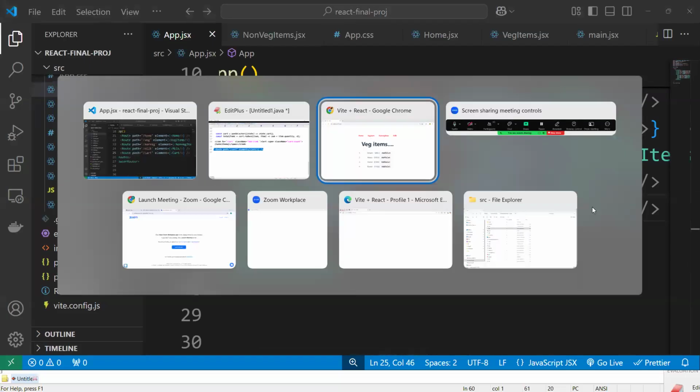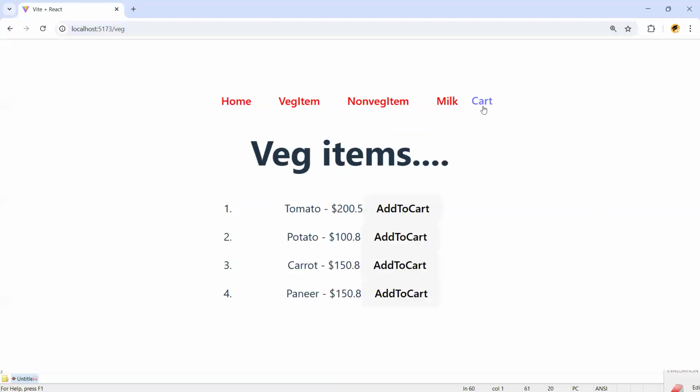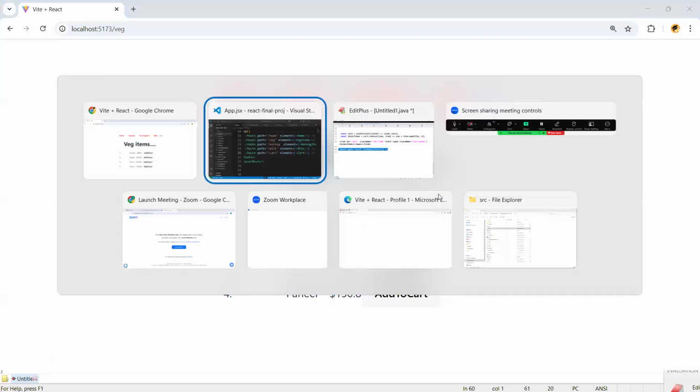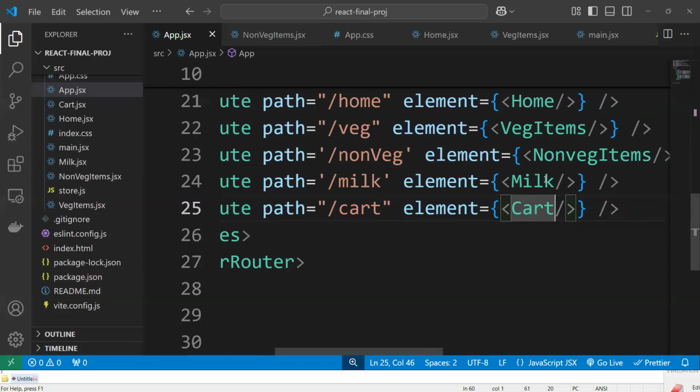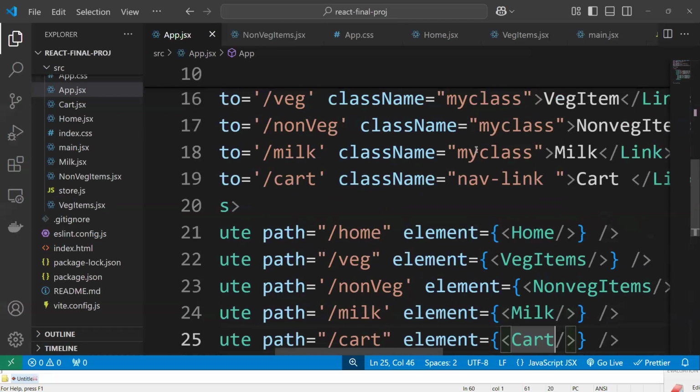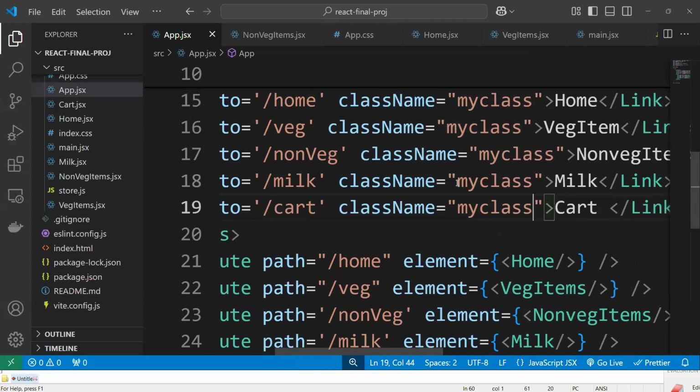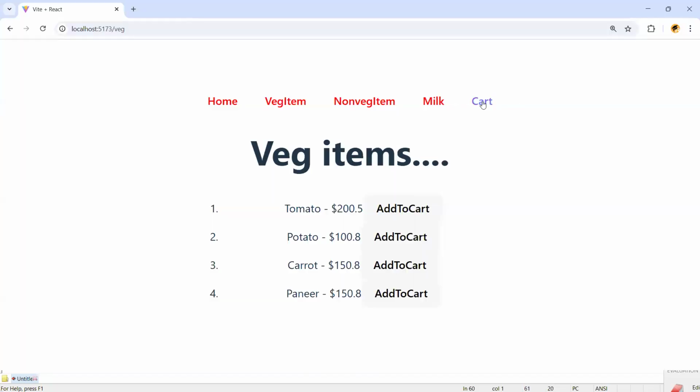Let's click on that. Go to the browser, and you can see the output here. That is Cart. I think the style is not applied. If you want, you can apply the style in the link. What is the class name here? My class, because in my class you are giving some color, padding and margin, right? Yeah, we got the cart like this.